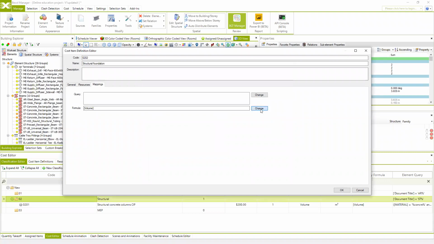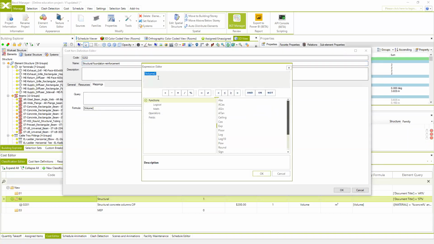But of course, if this, for example, is not the structural foundation concrete item, if this is a structural foundation rebars or reinforcement item, then you can specify, let's say, some formula which you can use to calculate the quantity even for the elements you don't have, for example, in your BIM model. So let me just explain this briefly. Currently I'm going to leave the volume as the default property.